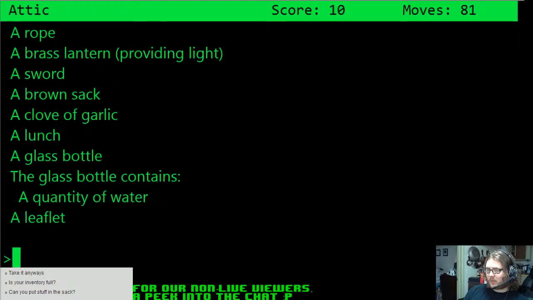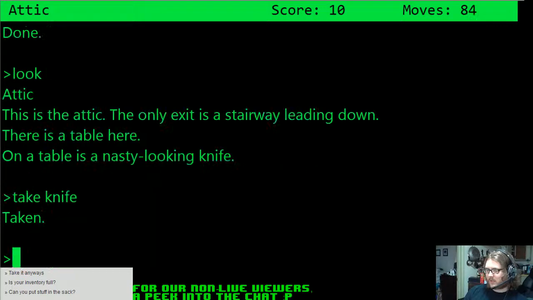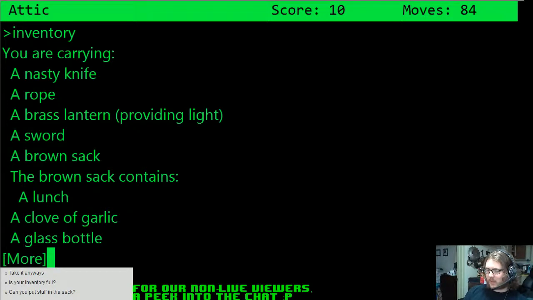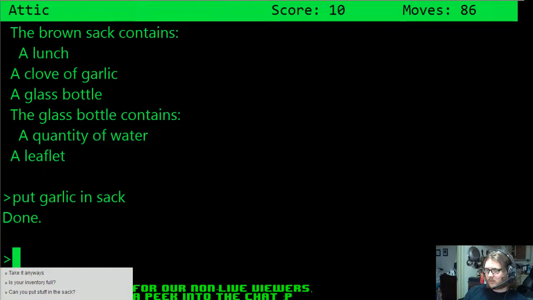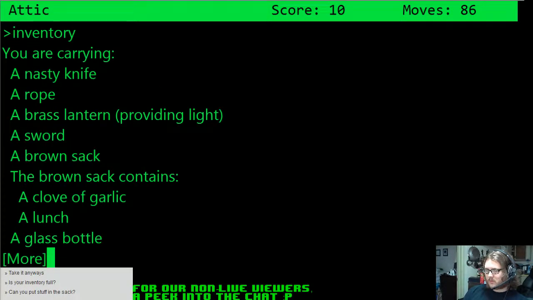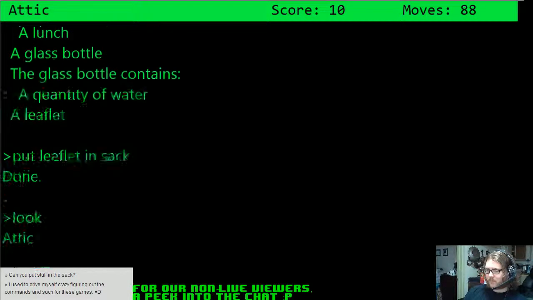Brass lantern. We might be able to put lunch. Whoopsie-doo. Put lunch in sack. Okay. So look. Take knife. Oh my gosh, thank you. I don't know why I wouldn't have thought of that. I am just dumb. The brown sack contains lunch. Put garlic in sack. Okay. Oh, gosh dang it. Put leaflet in sack. Done. Okay. So what else is there?